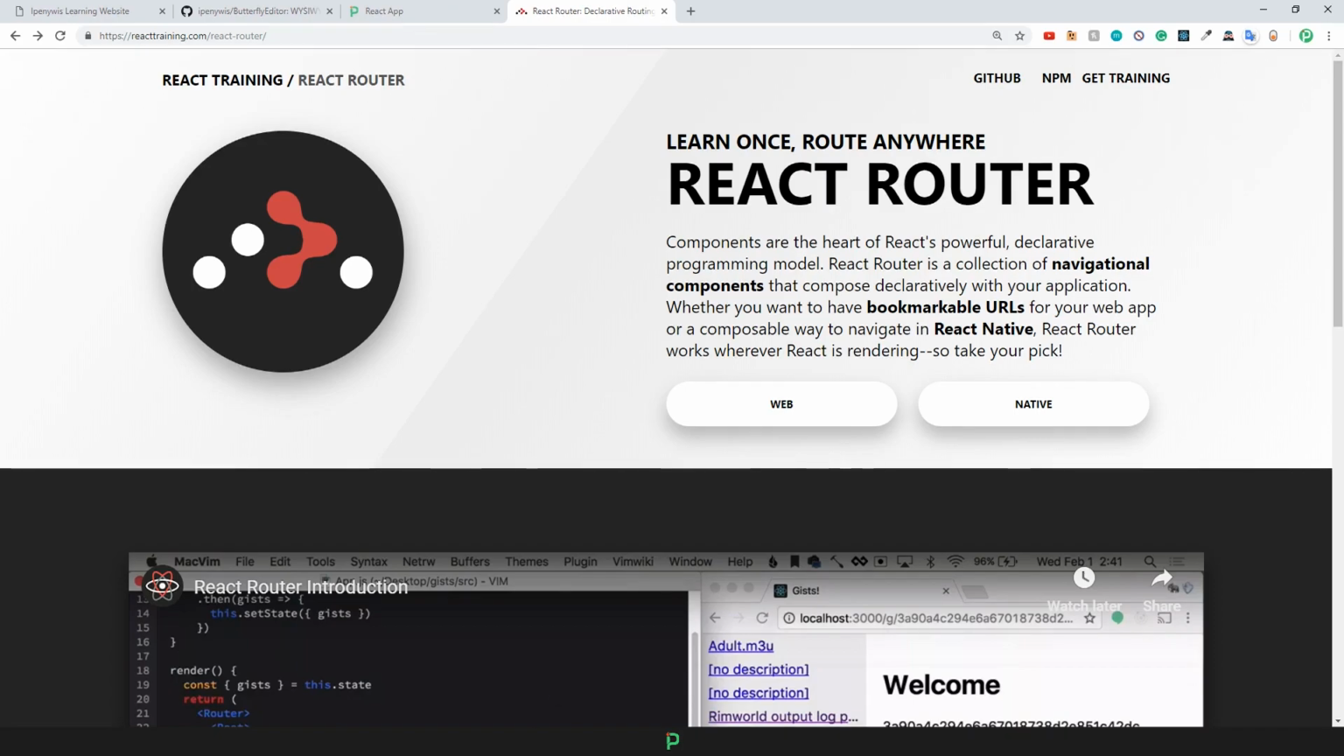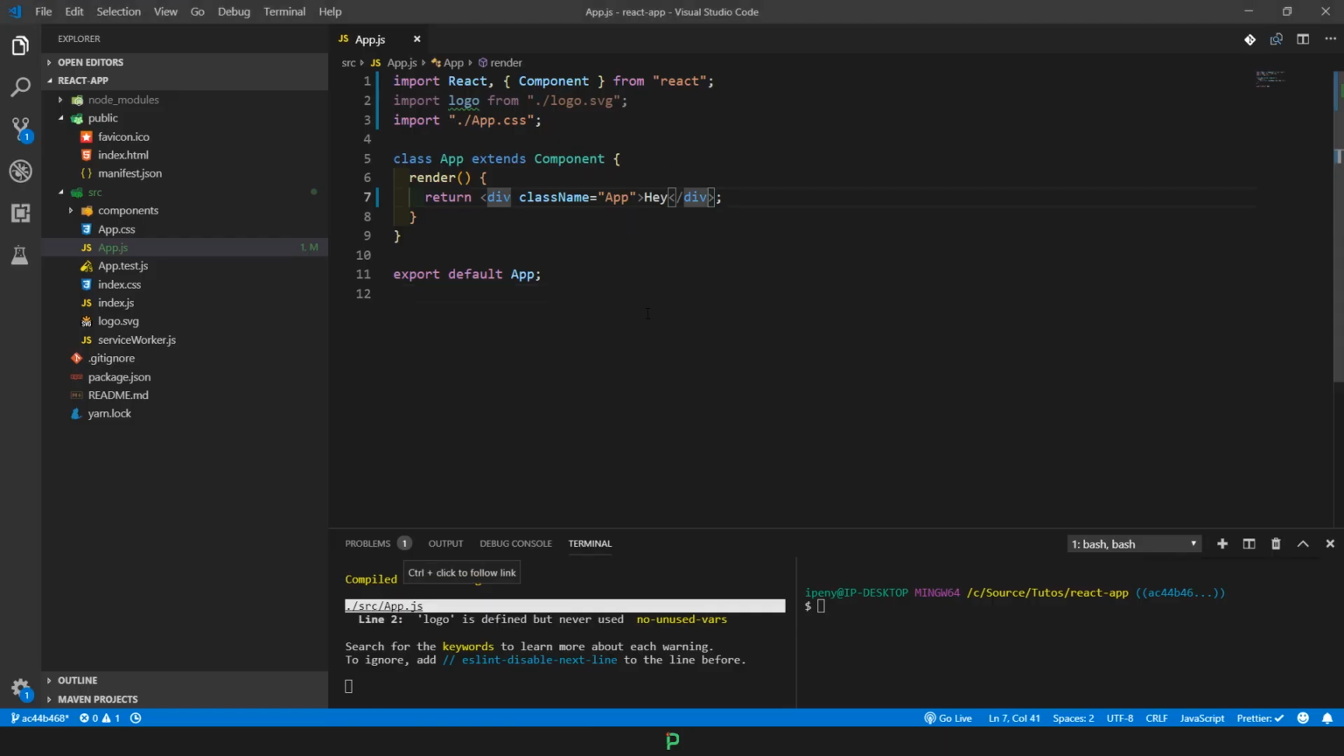So to jump back into our project, I've got a project here created using React Router, and Create React App, the toolset or command line interface we used in the last video tutorial. Make sure to go ahead and check it out if you haven't already.